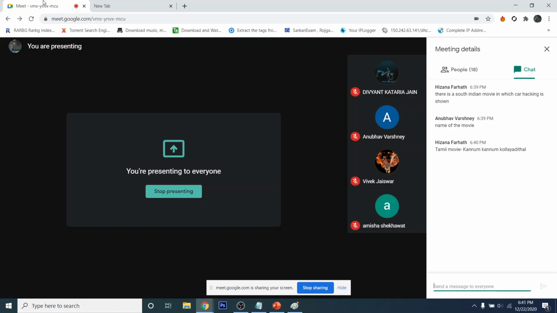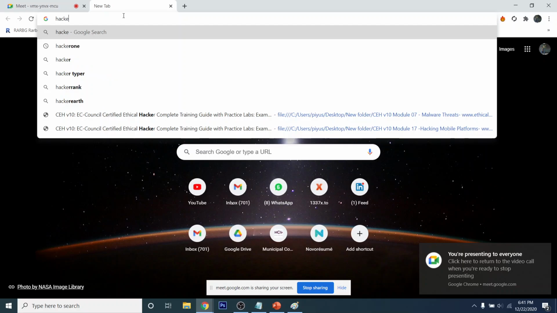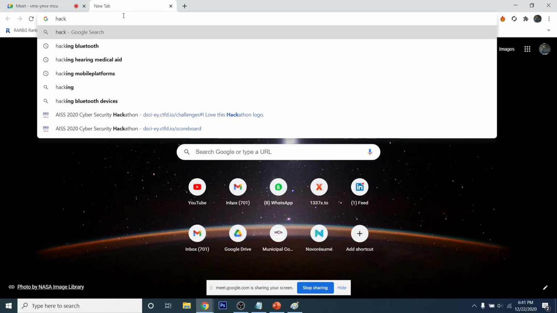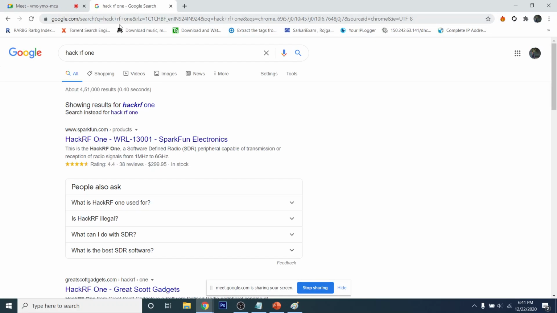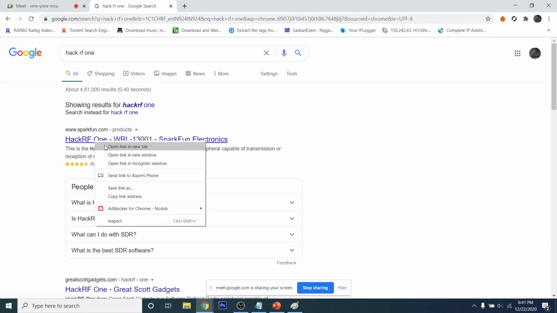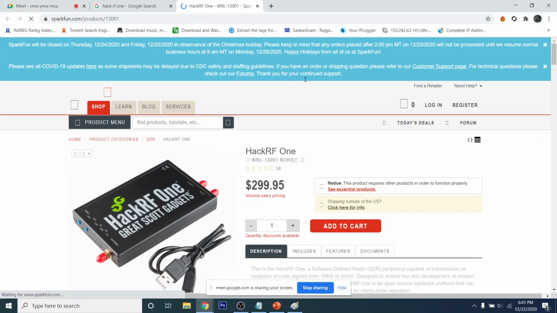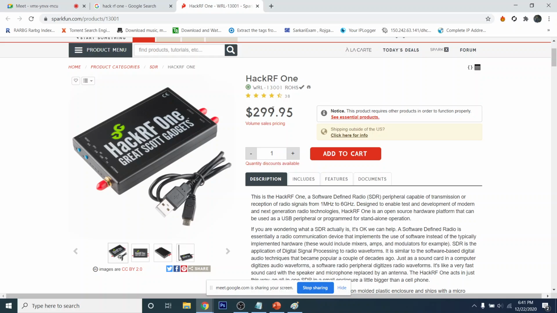Okay, very nice. So basically there are two methods to do this. One is using the HackRF One. It is much costlier, but it is also much more powerful. So this is how it looks. Okay, it is $300.